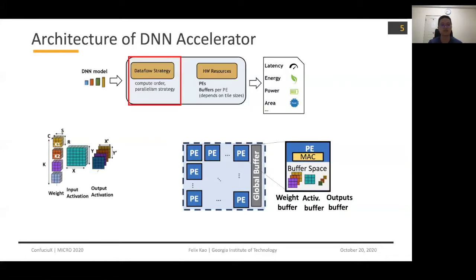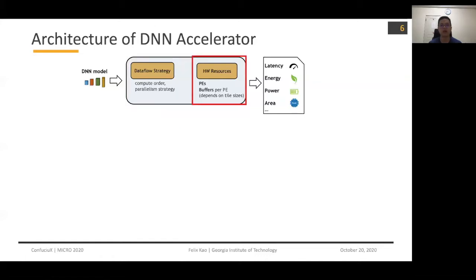Now let's look at data flow strategy. The convolution 2D, for example, you can map it like an NVIDIA style which parallelizes across the output and input channel dimension. Or you can map it like a Shidiannao style which parallelizes across the Y and X axis of the activation dimension. And for this work, we assume the data flow part is fixed, and we explore the hardware resource part.